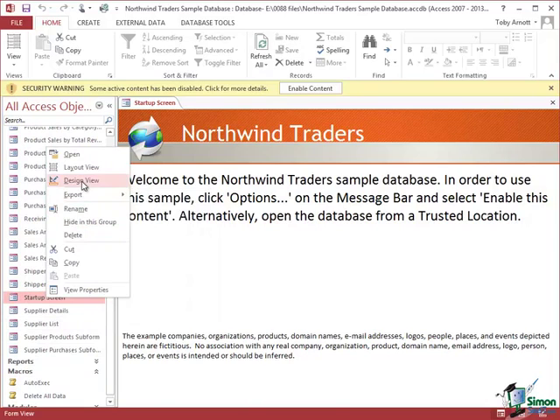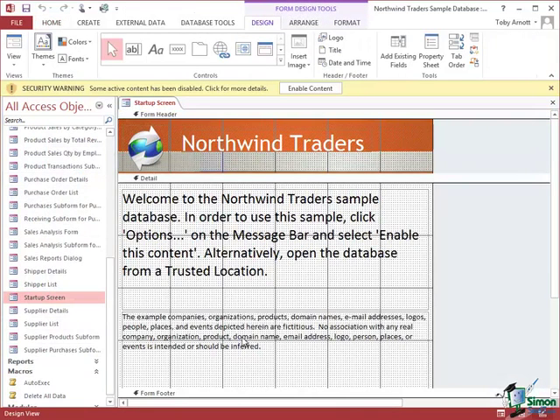Let me just go into design view for that, and of course that is part of the database. So one option for you when you're designing your database is to make the equivalent of this. You can use a startup screen that says to people, this is not a trusted database, you've not declared it to be a trusted document, you've not put it in a trusted location, so you need to trust it and then you'll be okay. Now the instruction that they've given you here, welcome to the Northwind Traders sample database.